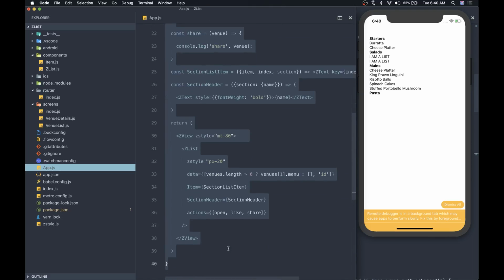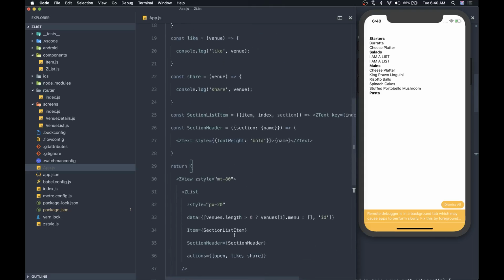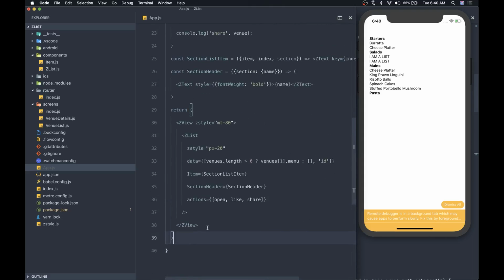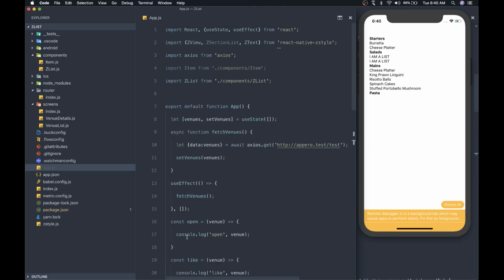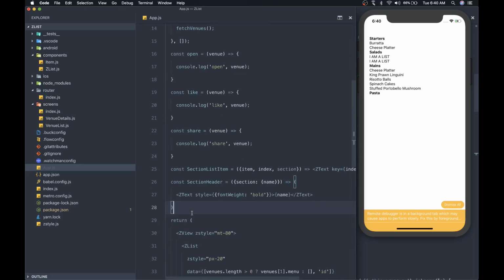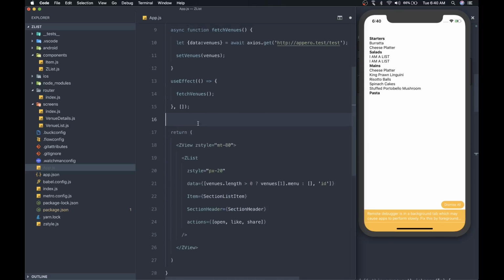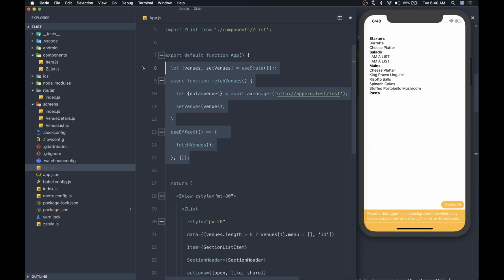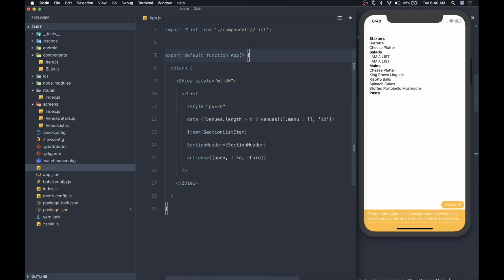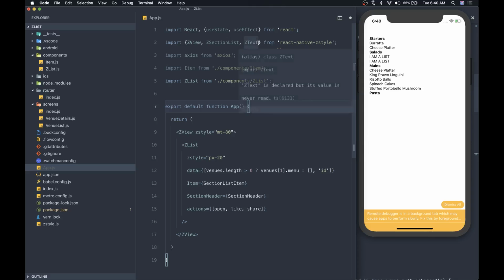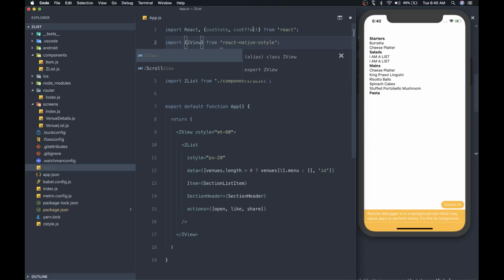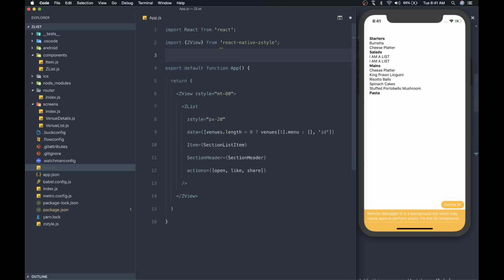Then I can basically delete everything that I've got from here. Just to clean up, I don't need section list components. I don't need the actions for the flat list. I don't need any state at all, at least here. So I can remove that. I can remove that as well. And I can remove that as well.